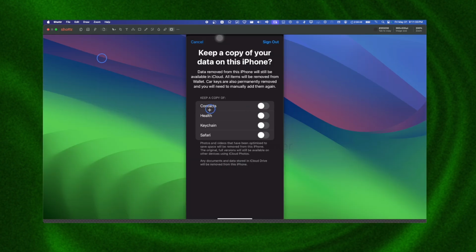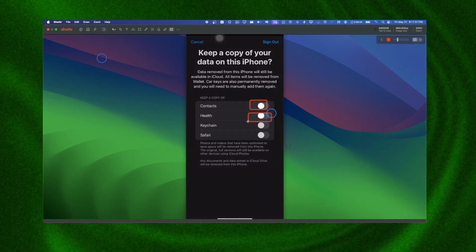And then, here, if you enabled iCloud to make a copy, to save your images and other stuff on your iPhone, here you can see an option to keep a copy of your contacts, health, keychain, Safari, or images. As I said, it depends on whether you have your images turned on. If you have, you should see that here as well. I'm going to show you where you have to go to have that option as well.